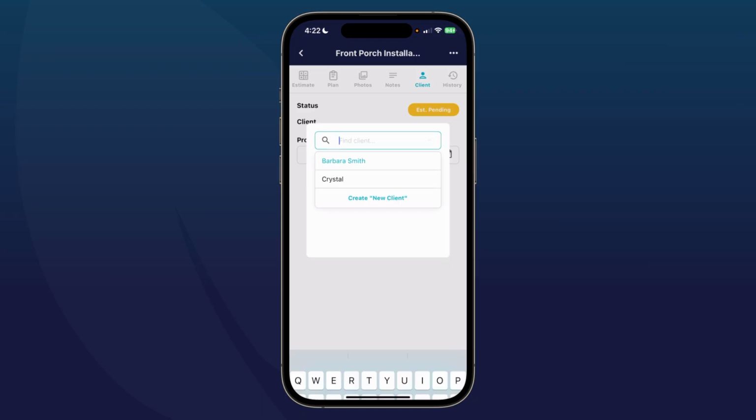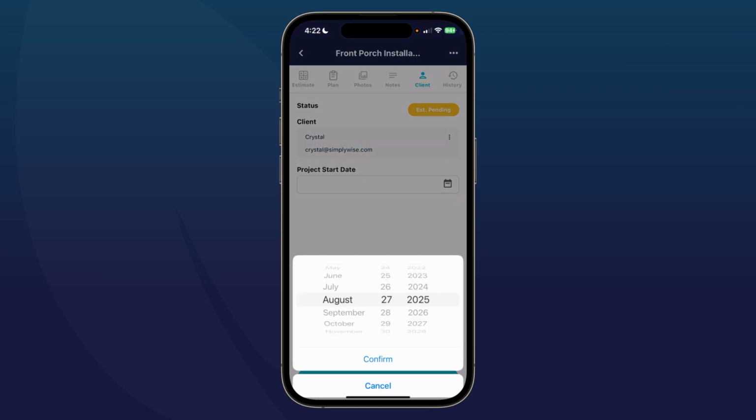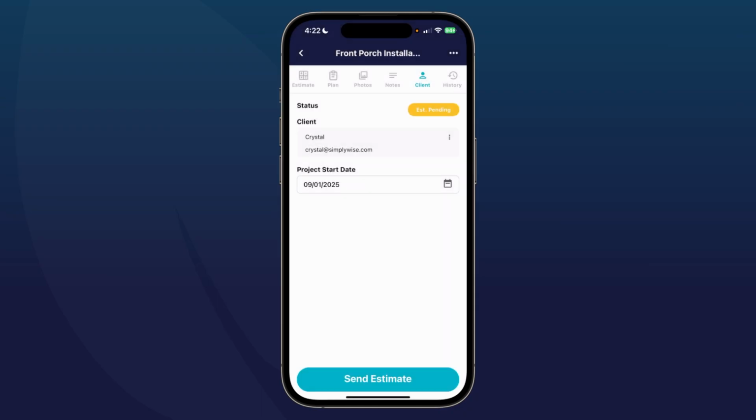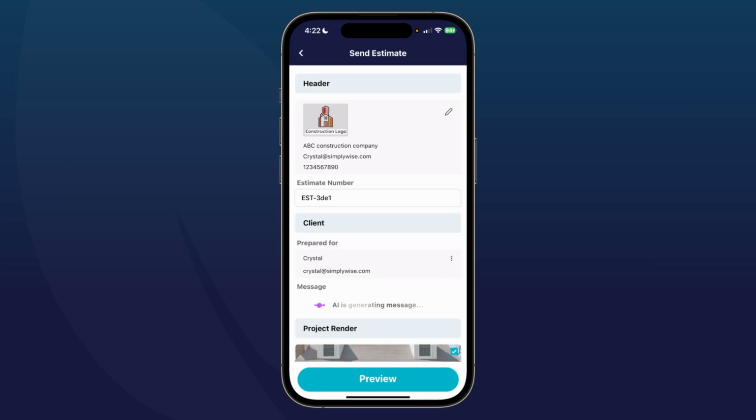Actually, let's decide. Let's not send it to Barbara. We're going to reassign it to Crystal. Okay. We're going to add our project start date. I'm going to move that over. And now we're ready to send.